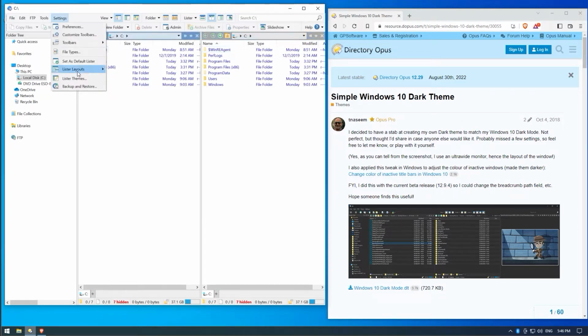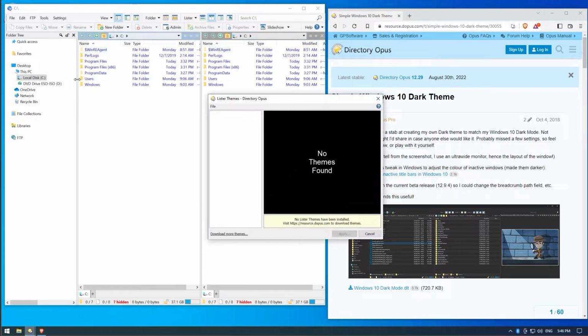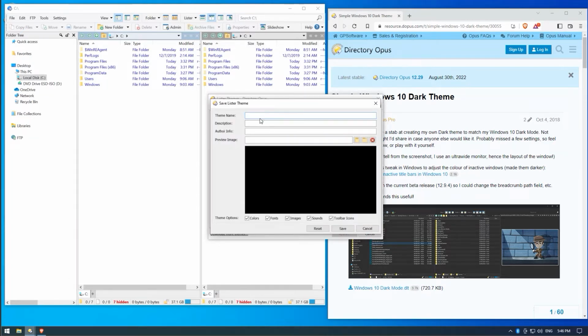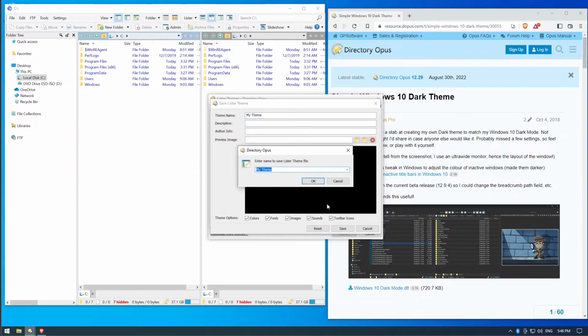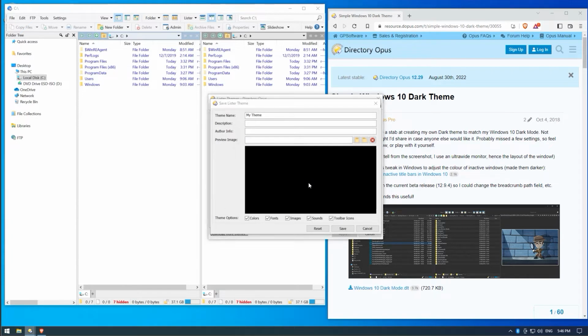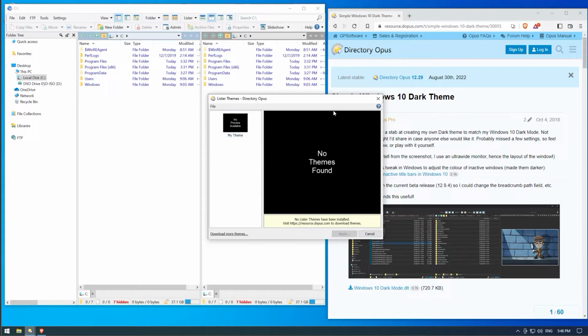We're going to go down here to Lister Themes, and you're going to create a copy of your own theme, so that way if you ever want to restore this back to the way it was prior to applying somebody else's theme, you'll be able to do that. So we'll just call this my theme. We won't do anything spectacular here. All right, so now we have a backup of our theme.